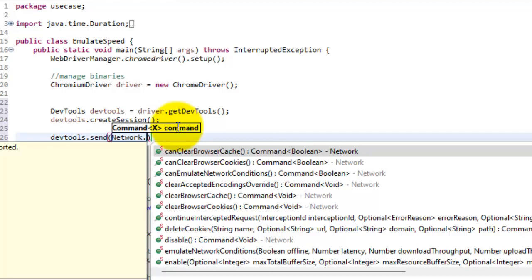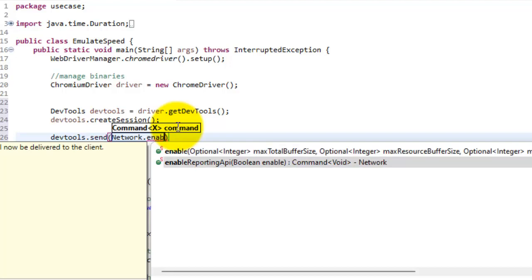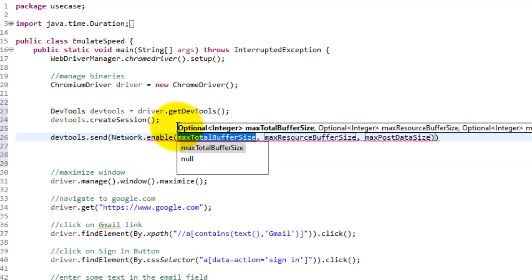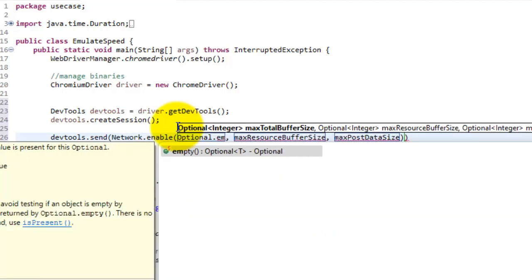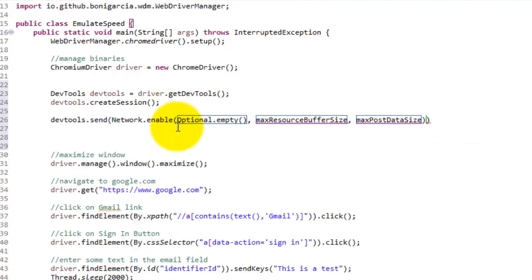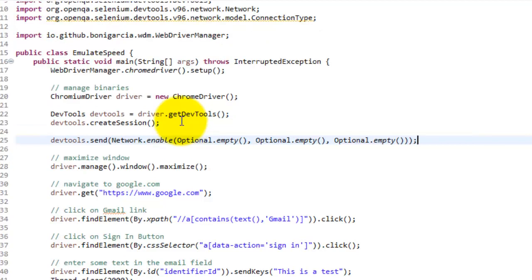So first, what I'll be doing is I'll be enabling the network logging. So Network.enable, and I can pass empty values in these particular parameters. So Optional.empty, I don't need to set anything over here. Maximum buffer size, maximum post data size. So we have an option of sending empty parameters to these particular fields.